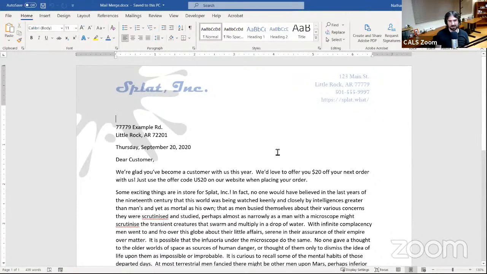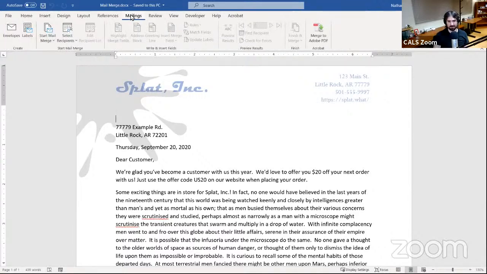What we want to do here is take this letter, which is pretty generic, and create a version of the letter that's specifically for each recipient that's going to be getting it. To do that, we're going to use a mail merge. So to start out, let's click on the Mailings tab up here at the top.